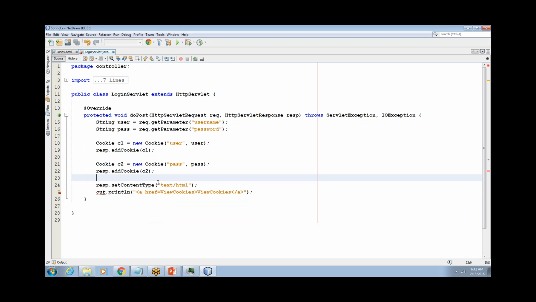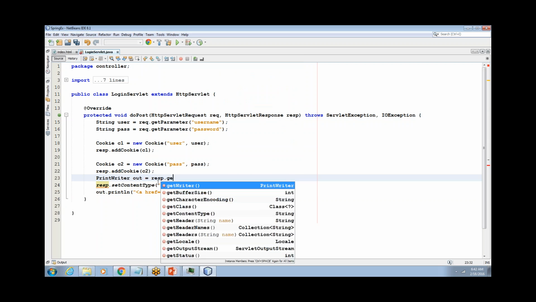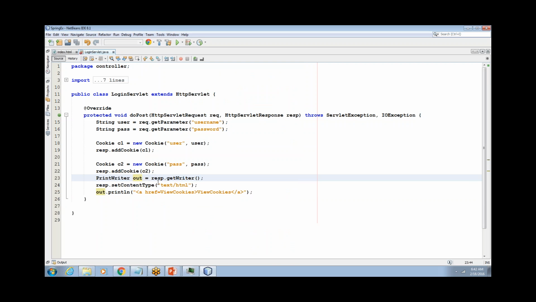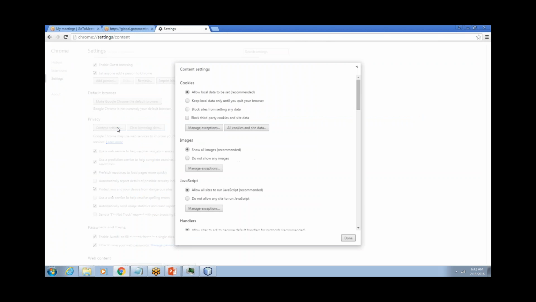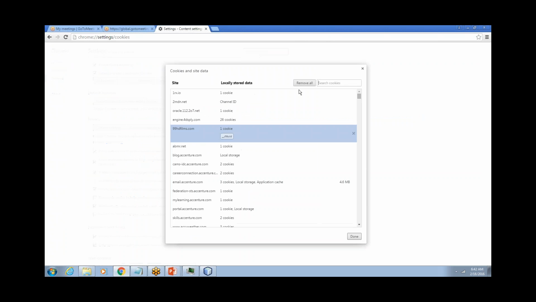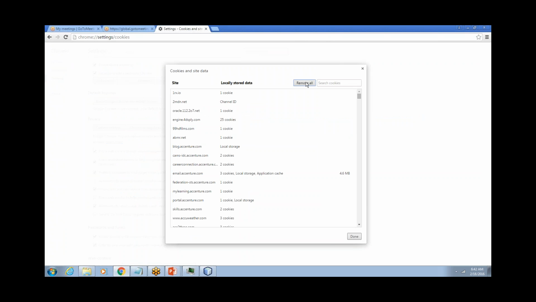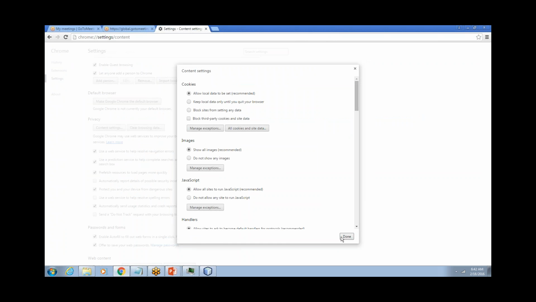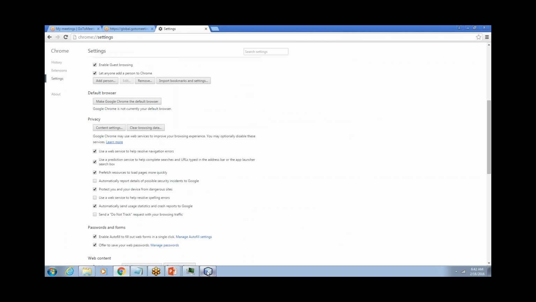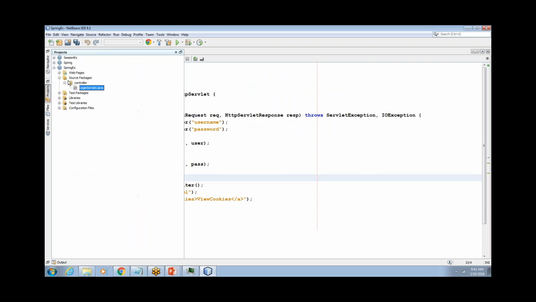Okay, I need to create a PrintWriter object. PrintWriter out is equal to response.getWriter(). So this we are done. Now let us test this. So let us remove all the stuff. Done. Now let us execute this.